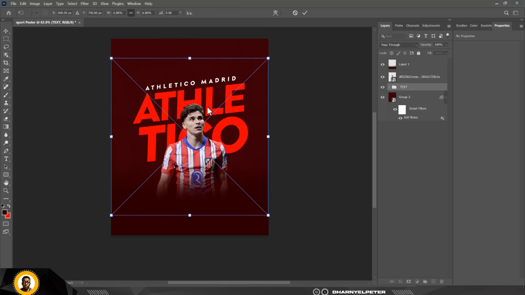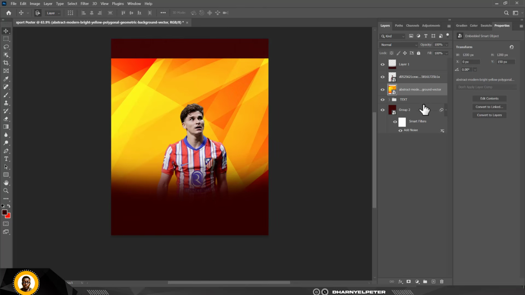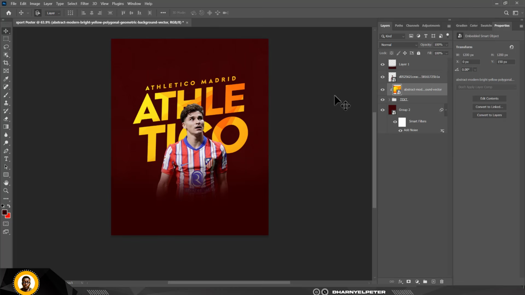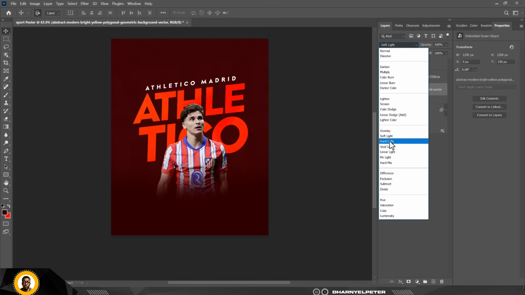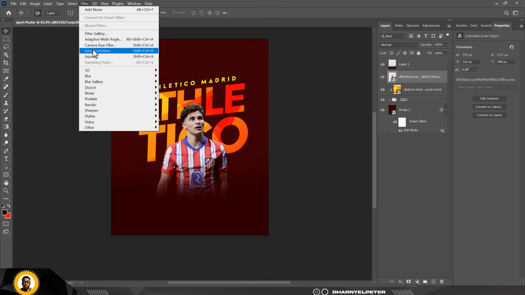So I'm just then going to drag and drop here. Make sure it's directly on top of your text, right? So what you're going to do is right click and create clipping mask like this. And I'm going to change the blend mode to what? Pin light. Great. So that you see retains that bit of red in the background. All right. So I have this done.